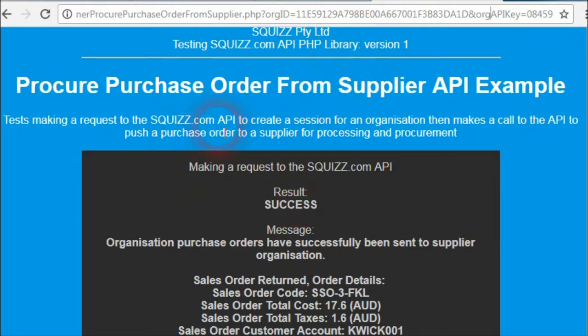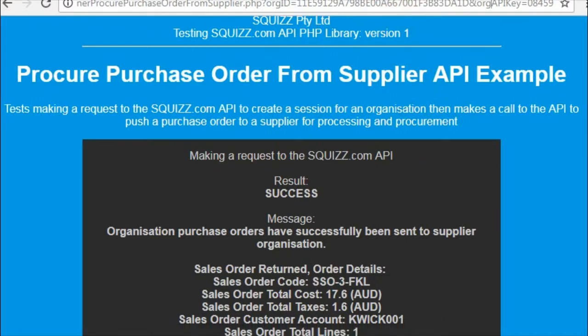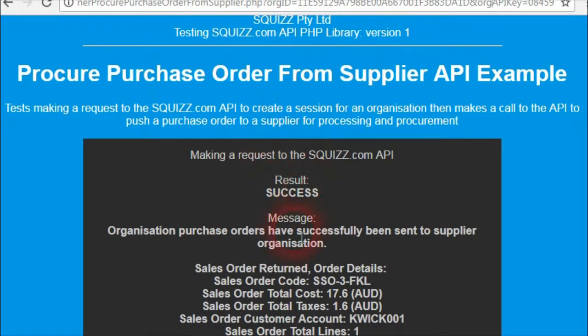By running this web page in the back end, it has submitted the purchase order and returned the successful response saying that a corresponding sales order is created in the donut company, and it has returned the sales order code. We can see the total cost of the order, which was $17.60 Australian dollars, with $1.06 in taxes. Here's the customer account, so that's the account that Quickie have with the Donut Factory. That's the Donut Factory's equivalent debtor account that they may have created in their own accounting system.